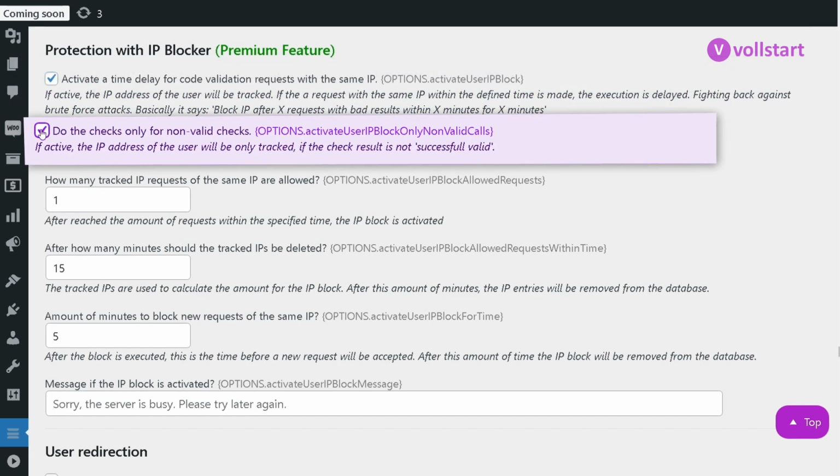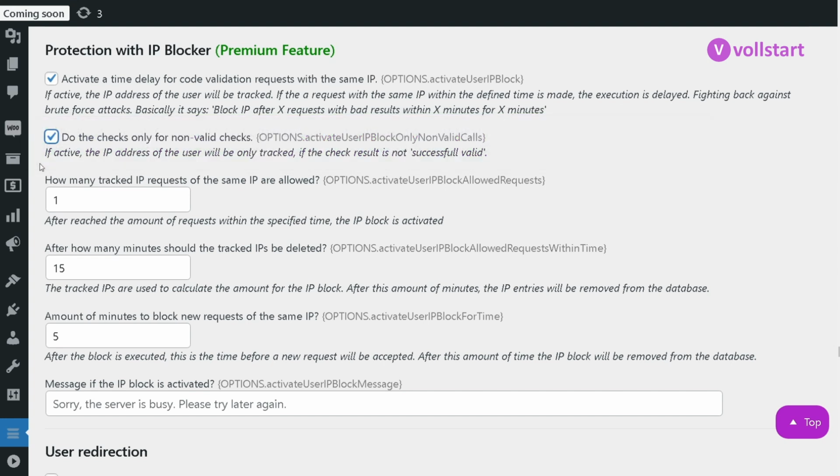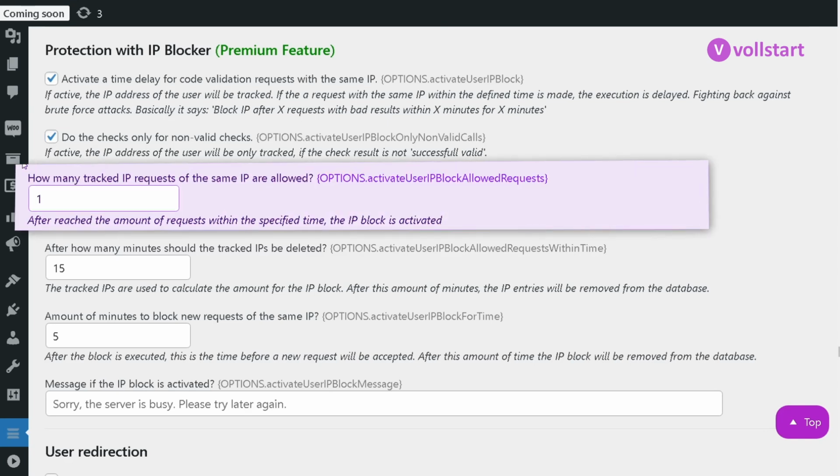If the IP blocker is active, you can exclude all successfully answered requests and only track validation checks that fail. This means the IP is tracked only when a wrong ticket number is entered, and it will be tracked for the specified time limit. If you want to use the IP block, you must specify how many requests from the same IP are allowed before the blocker is activated for that IP address, which you can set here.